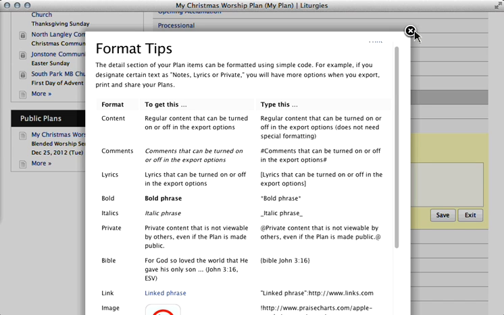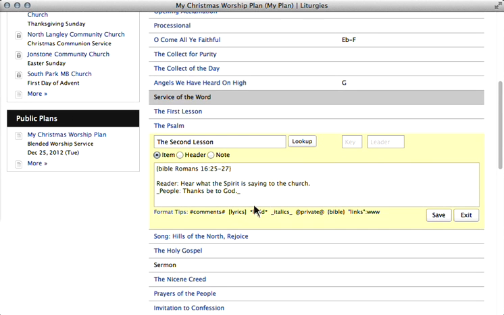Some of you are not coders. After you use Liturgies, you can tell all your friends that you actually are a coder. This is a special code that we have designed just for you.